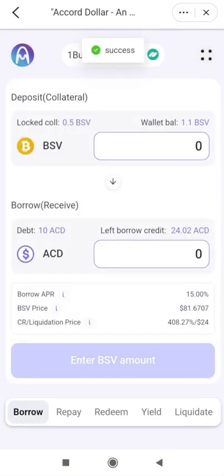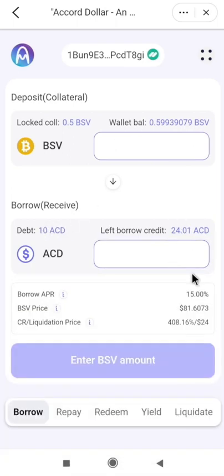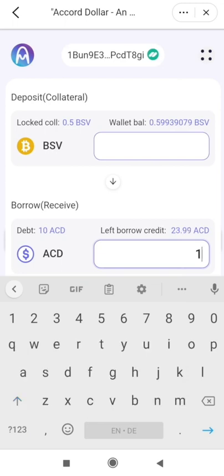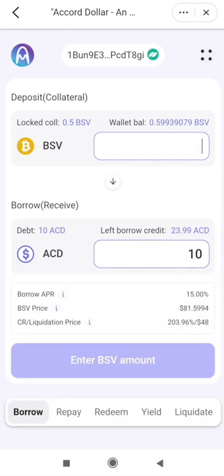Okay, that is apparently a success. That looks like it's worked. 0.5 BSV has been locked up. I've got this amount of BSV remaining and I have $10 in debt. We've got a collateral ratio of 408%, so we can probably draw down our debt a little bit more. We've got 24 Accord dollars that we could still borrow, which would bring us down to that 120% collateral ratio. But what we'll try and do is borrow 10. 10 is the minimum that you can borrow at any point in time.